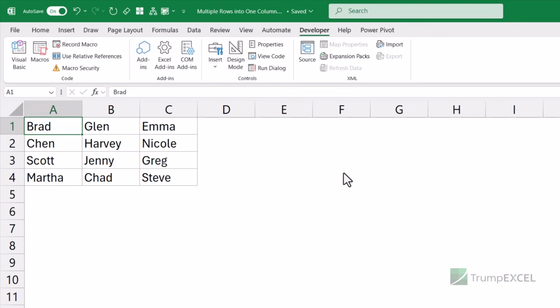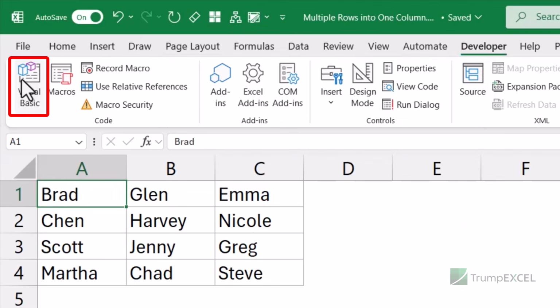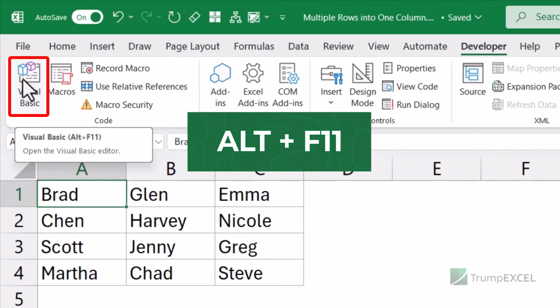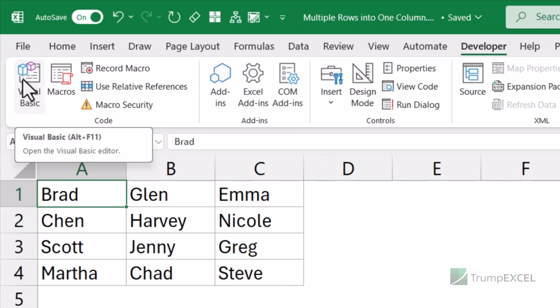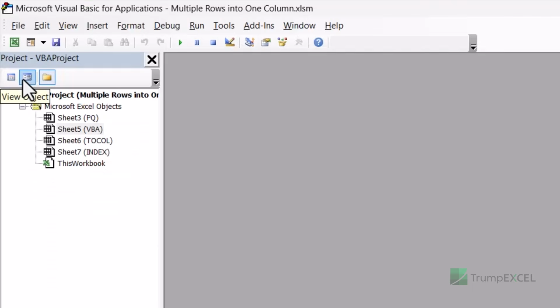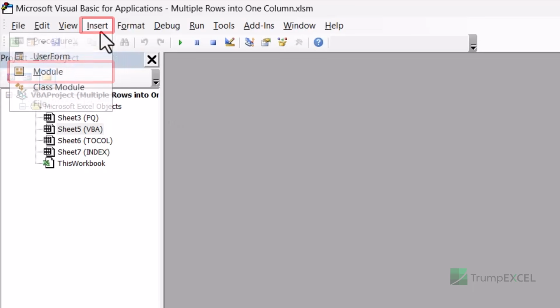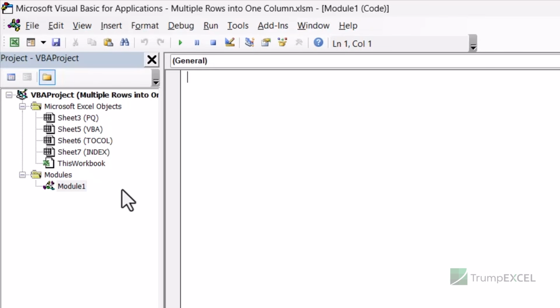And finally, let me show you how to do this using VBA. So here again, I have the same data. I'm going to go to the Developer tab and click on the Visual Basic icon. You can also use the keyboard shortcut Alt F11. So hold the Alt key and press the F11 key. This is going to open the VB editor and here click on Insert and then click on Module. This is going to insert a new module and here I'm going to put my VBA code.